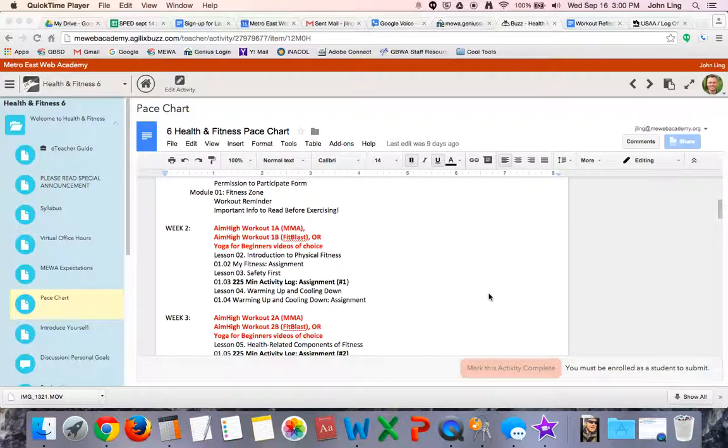Okay, so as you notice, up now I have the pace chart for the class, which hopefully a couple of you should be very familiar with by this point, but it's found right here in the welcome folder if you're in activities in Health and Fitness 6. It's right there, pace chart. And this is the one document you should go by to tell you what's due and what you should be working on for the week.